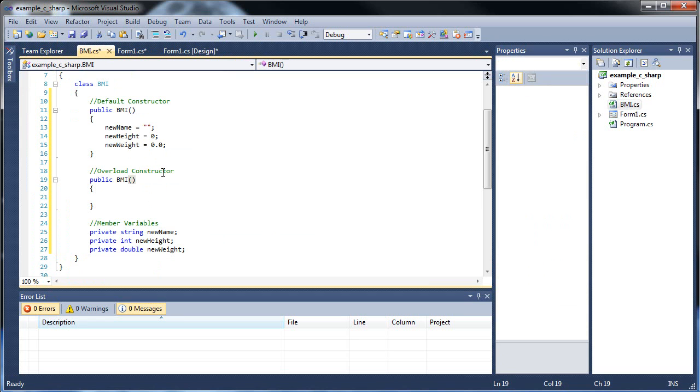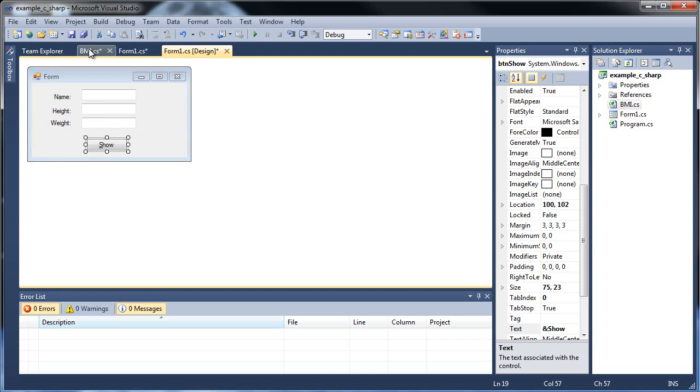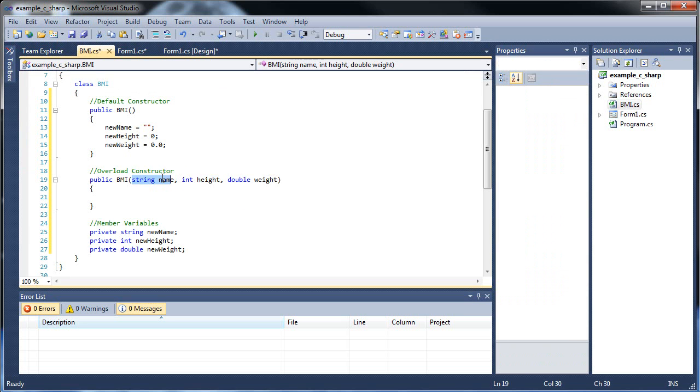So we're going to have string name, int height, and double weight. And then basically, we're going to be passing in those three pieces of information that we got from our text box here. So these three pieces of information will be passed in as parameters into our overloaded constructor.